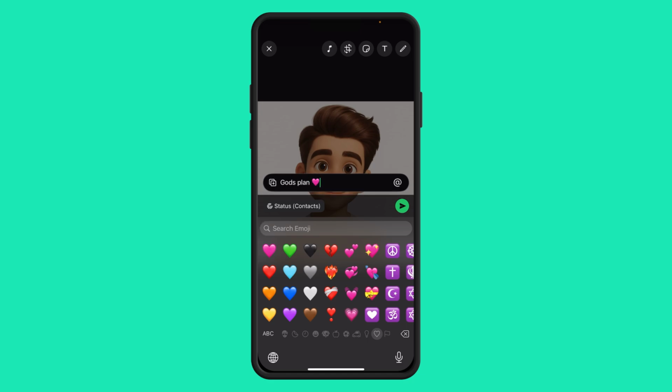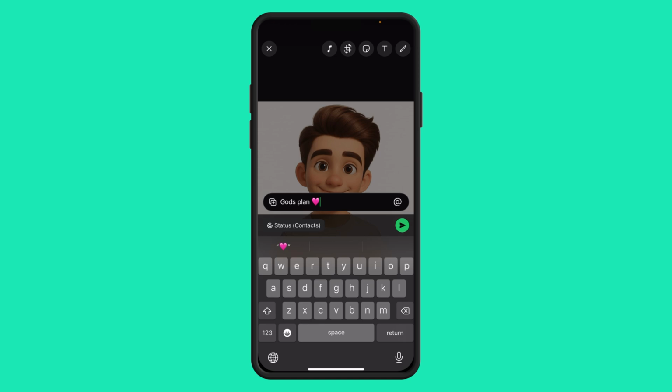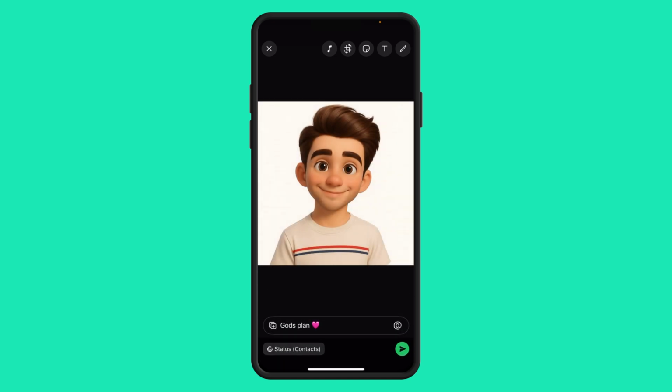right? You can just click on this. Once you're done, you're going to click on this green icon. It's going to send, right? So the music is going to currently be playing, but you have added this caption and the picture. This is basically how you can add a song on your WhatsApp.